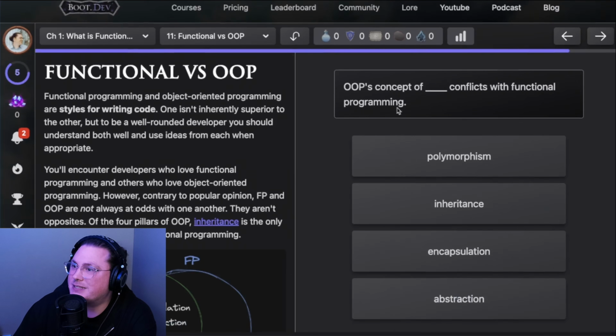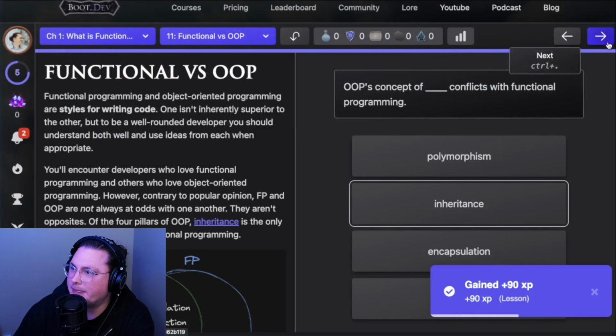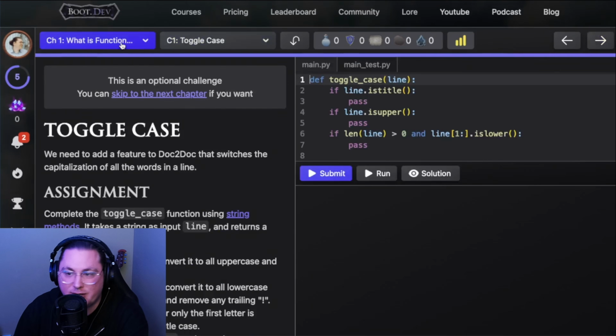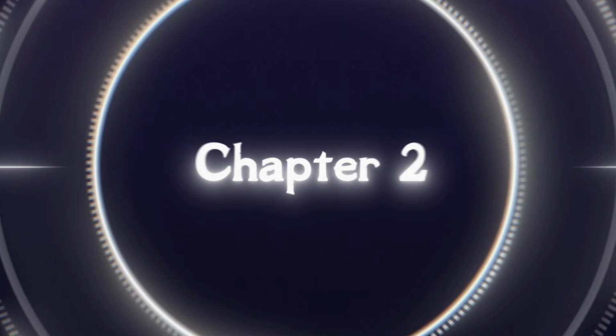So OOP's concept of blank conflicts with functional programming, and that is going to be polymorphism, inheritance, encapsulation, or abstraction. And functional programming has all of these except inheritance. Easy peasy. That is the end of chapter 1.